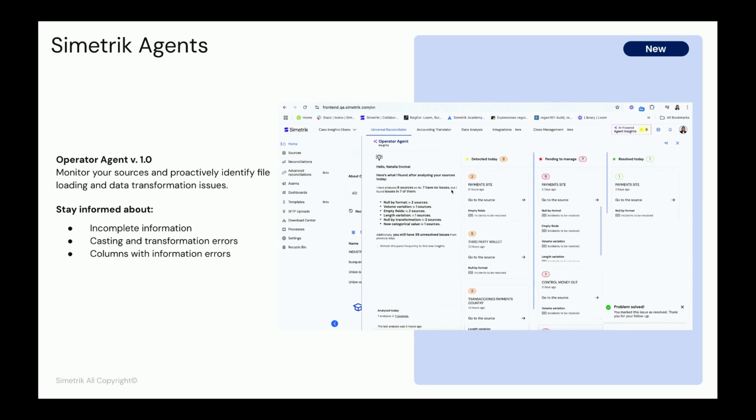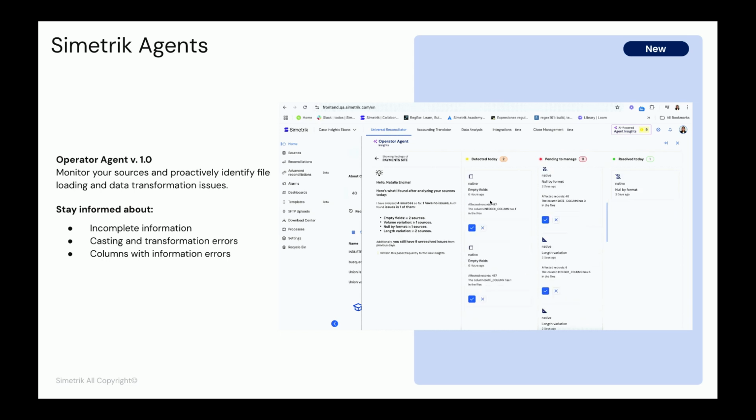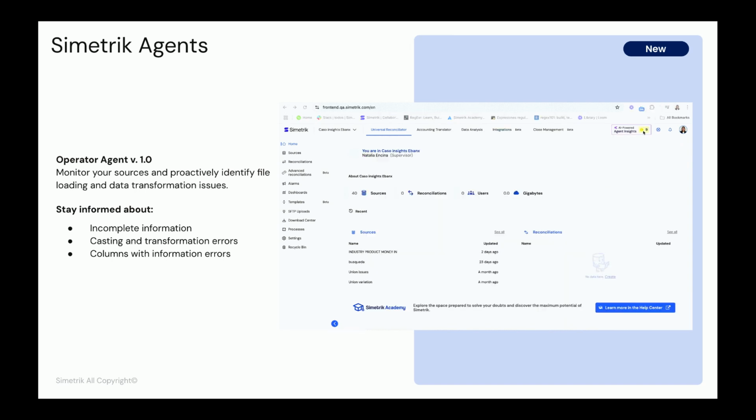This first release of agents is primarily focused on helping you address issues related to file uploads in Simetrik and problems that arise from transforming data from one format to another, which is a common occurrence. This is because we've noticed that a very significant portion of the support tickets we receive are related to file upload issues or data transformation problems. Our users, both implementers and clients, spend a considerable amount of time doing manual validation tasks to ensure these issues aren't affecting them.